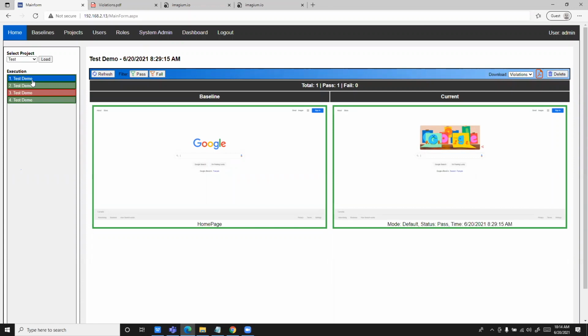And if you are thinking about integrating your functional test cases, I believe there is definitely a visual component in your functional test cases, like how the text is appearing and where it is appearing. All those things can be done using Imagium.